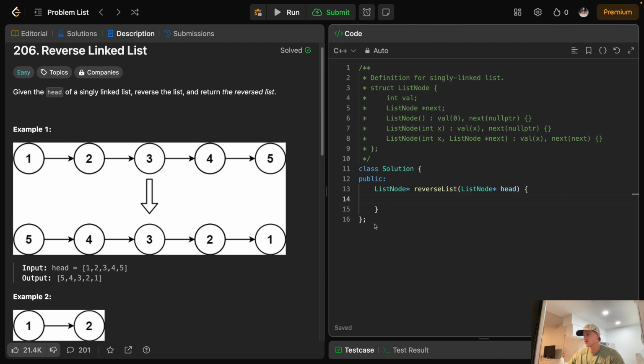So let's go ahead and get into the code. I think the code for this problem is pretty straightforward. So we're basically going to have those two list node pointers. So first of all, we're going to have the previous pointer. Both of these are going to be null pointer at first. So we also need the next pointer.